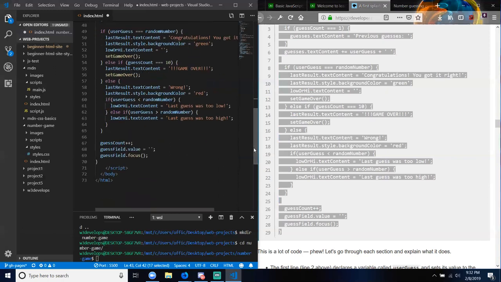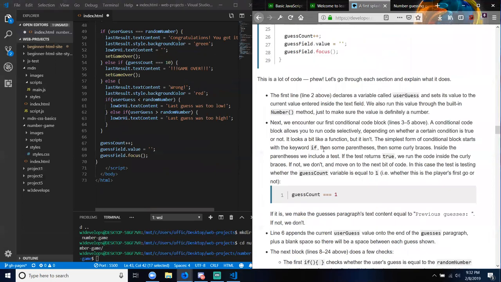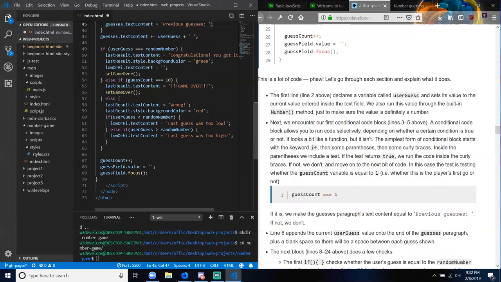Next we have guess count plus plus, guess field dot value equals empty string, guess field dot focus. All right. This is a lot of code. Let's go through the section and explain what it does. I love you, MDN.